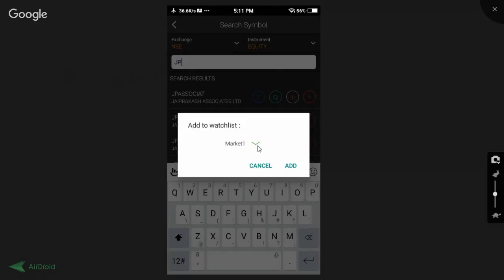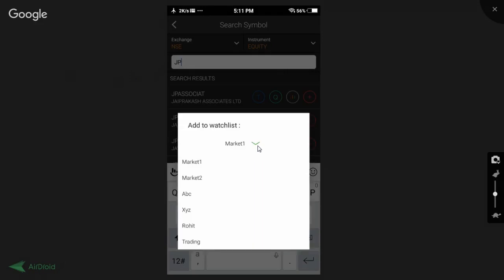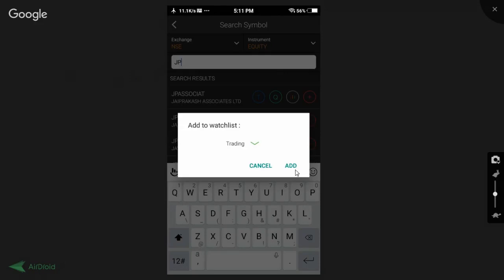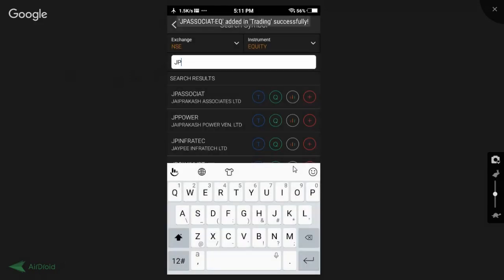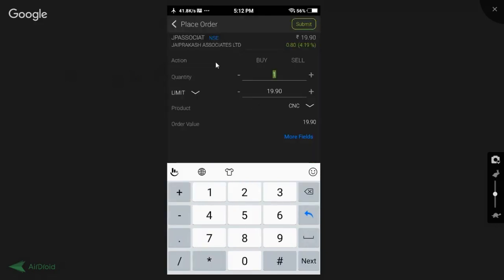Here we have to select a group that we want to add the script to, and here we'll be adding our script into the trading group. Click on add. In this window, it shows us the options T, which stands for trading, Q, which stands for snapshot window, charts, and the plus sign to add the script into the watch list. So if we want to trade directly with this tab, we have to click on the T. T stands for trading. Here, the buying and the selling windows are present.